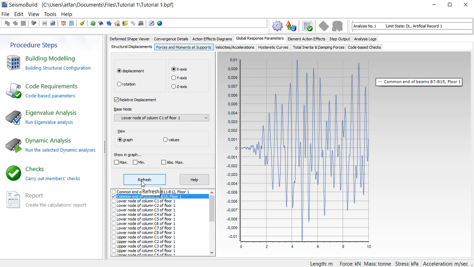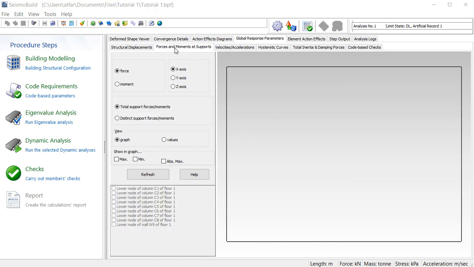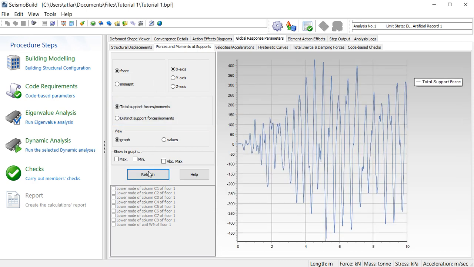Moving now to the next tab, which is the Forces and Moments at Supports. Similarly to the Structural Deformations tab, here we can obtain the support forces and moments, in every direction, for all restrained nodes. Here, we can view the total support force or moment in a specified direction, while we can also view the distinct support force or moment at each node. Then we select Refresh, in order to visualize the result.